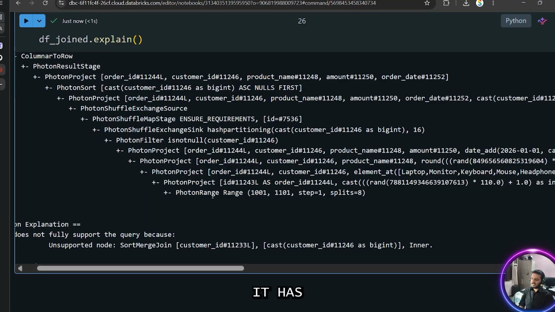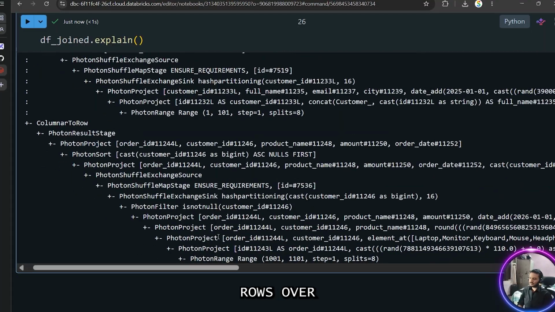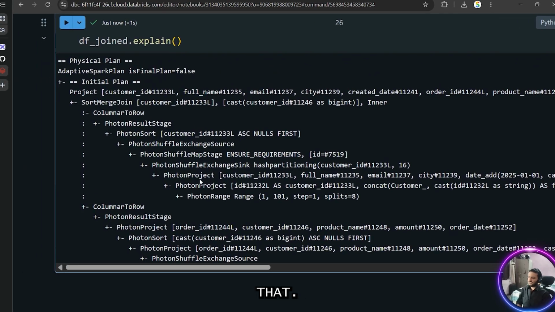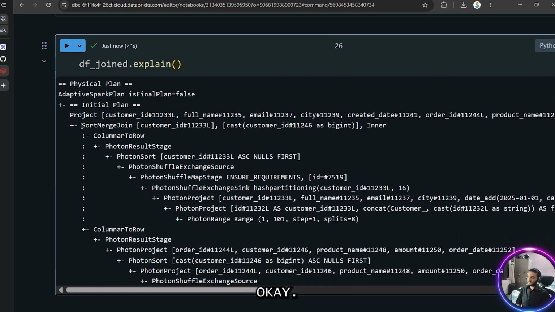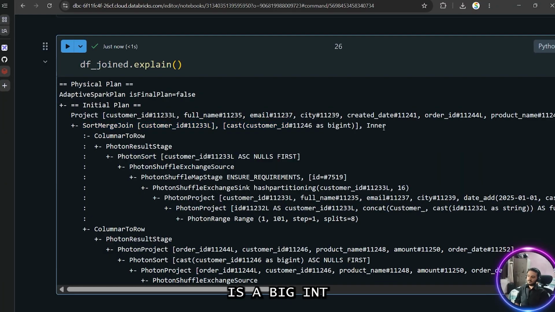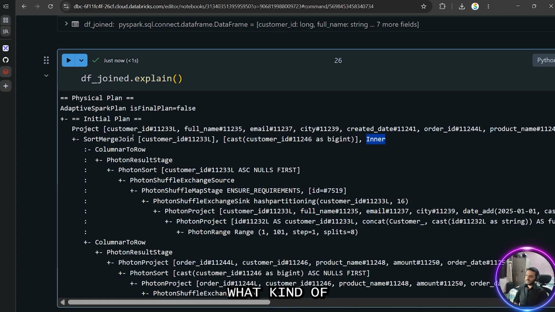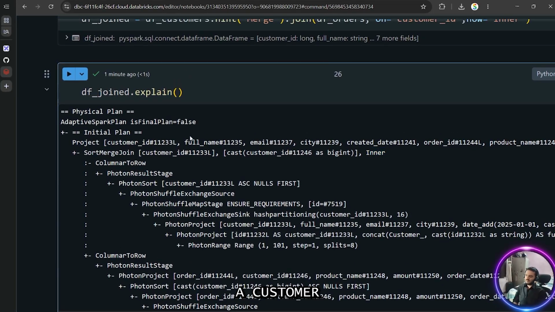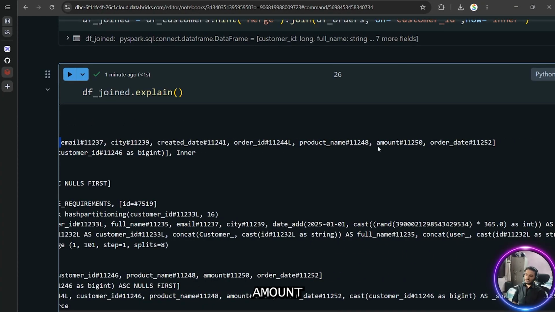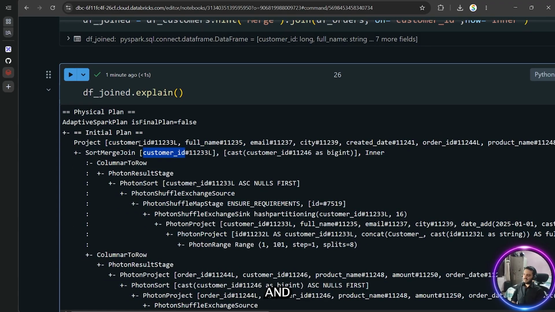Okay, so the first thing it has done is taking multiple rows over here. It has done some shuffling over here. Let's remove that. We are interested in the sort merge join. So here is the line. Sort merge join was performed on customer ID, and it has cast the customer ID as a bigint, and it has done it in the form of inner join. It has done it on customer with full name, email ID, city, created, order ID, product, amount, and order date with the help of customer ID. Okay, this was done, and adapted.